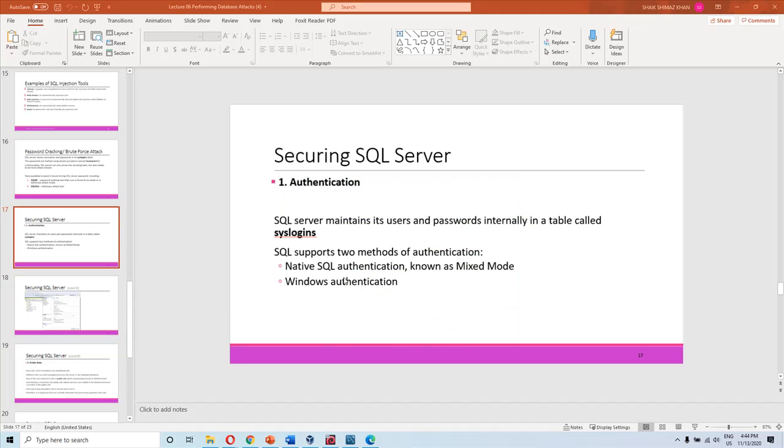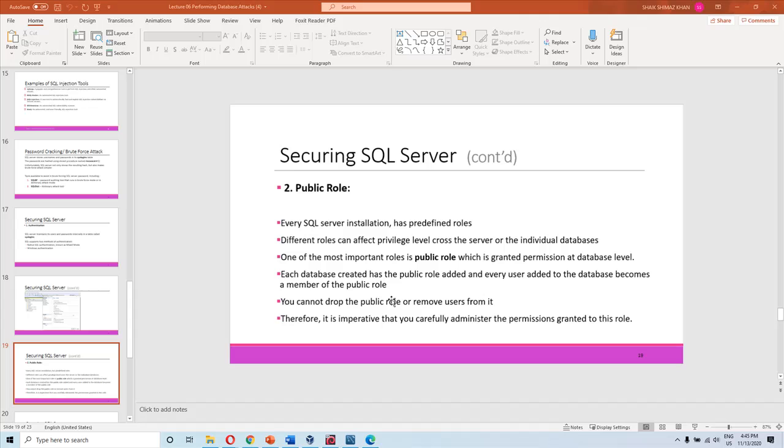So as a security expert, when you want to advise an organization regarding this, if they have the Active Directory domain service, you can ask them to go for Windows authentication. And in database systems, there are many roles available. One such role is called the public role, and basically all the users are part of this public role.